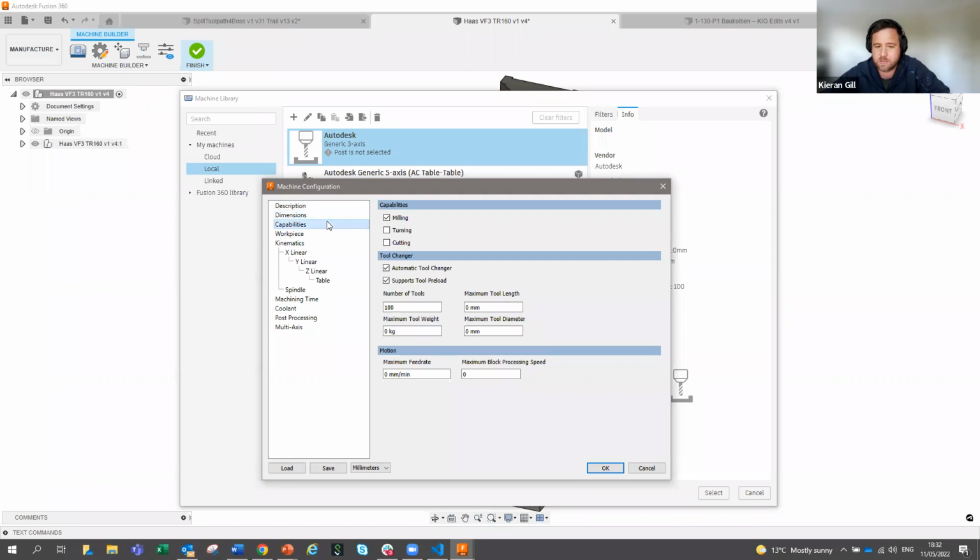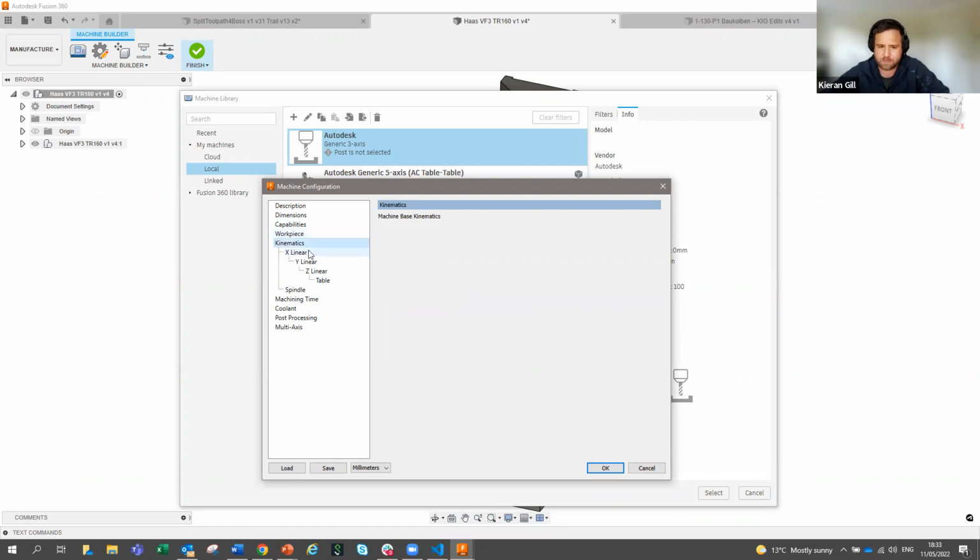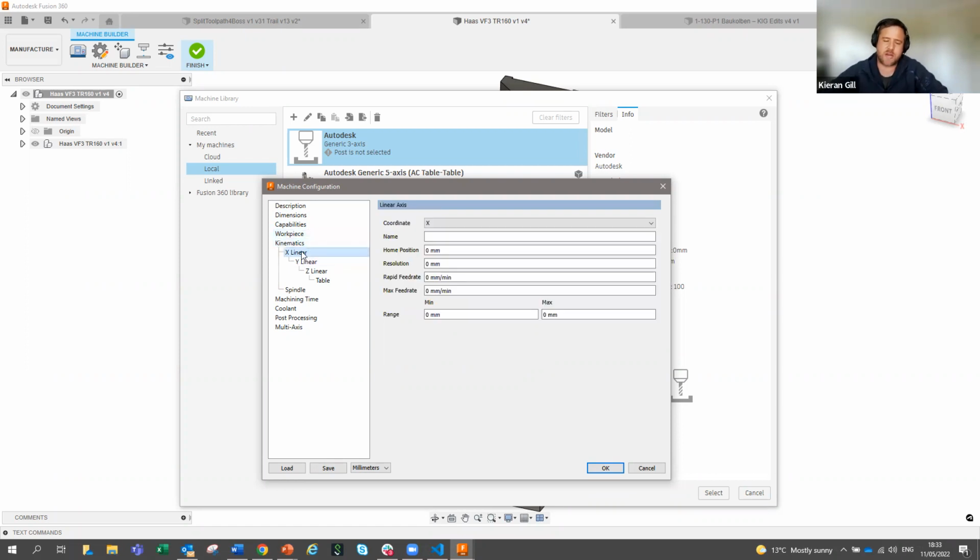Okay. Now we can go ahead and specify loads of dimensions for it. We can specify some of the capabilities. At the moment, only milling is supported, but we are working to support the others going forward. We can specify the number of tools, but I'm going to leave that all blank for now. We can even specify the workpiece envelope. But the really important bit here is I want us to really focus on how the kinematics are structured.